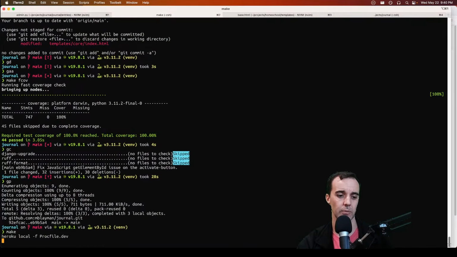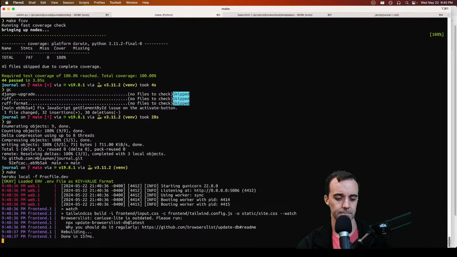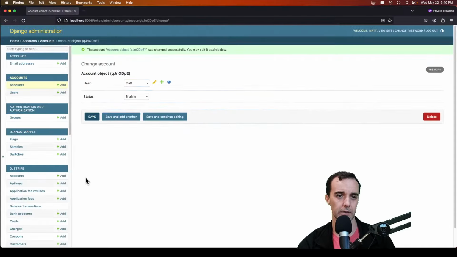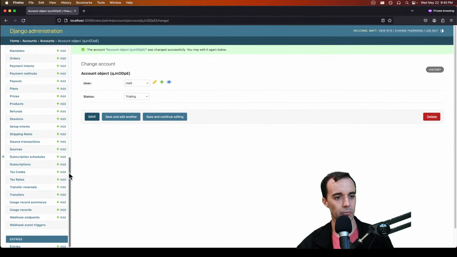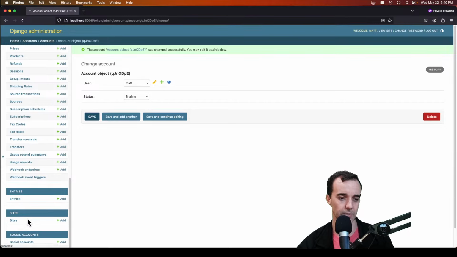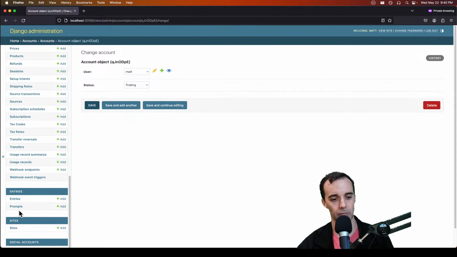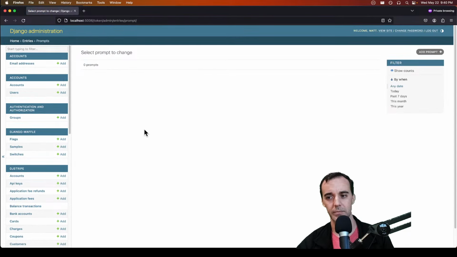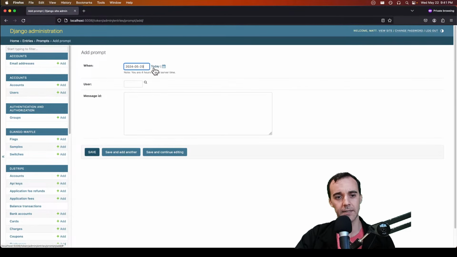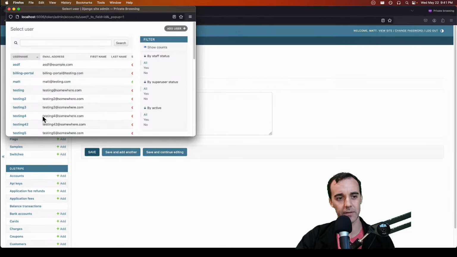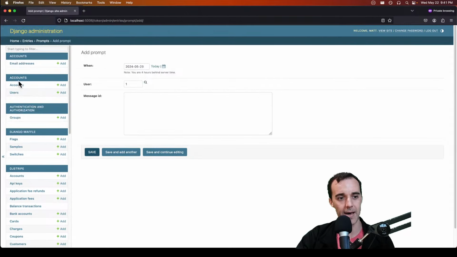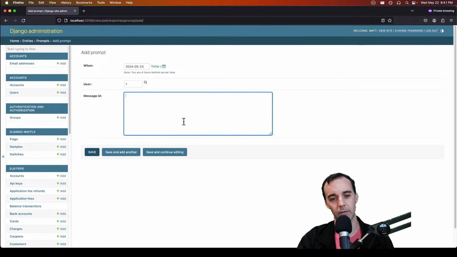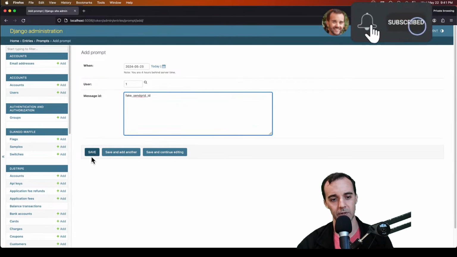So let's fire up the app and see what it looks like. Okay, we'll go over here and switch back to the admin. I should be able to refresh this page and see a new thing in this entries section. Yep, it promptly appeared. Haha. So here's our prompts. We don't have any prompts because we're doing a local site, but I can add one just to see what it looks like. So we'll say today, do the selector here and pick Matt. That's ID number 1. And we'll say fake SendGrid ID, and we'll save it.